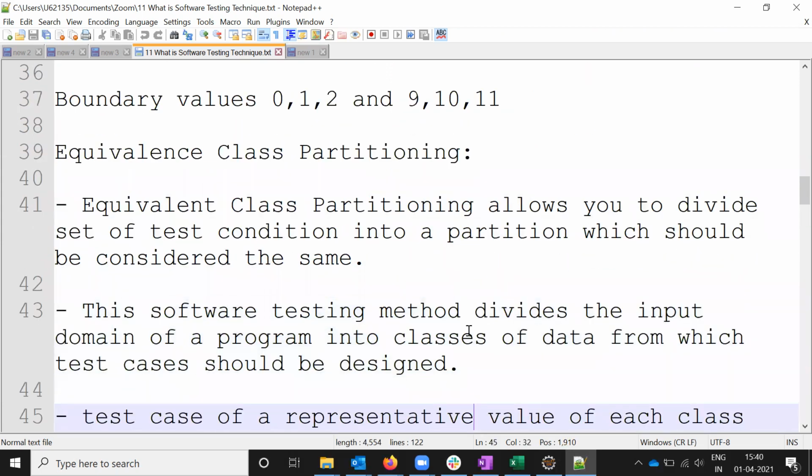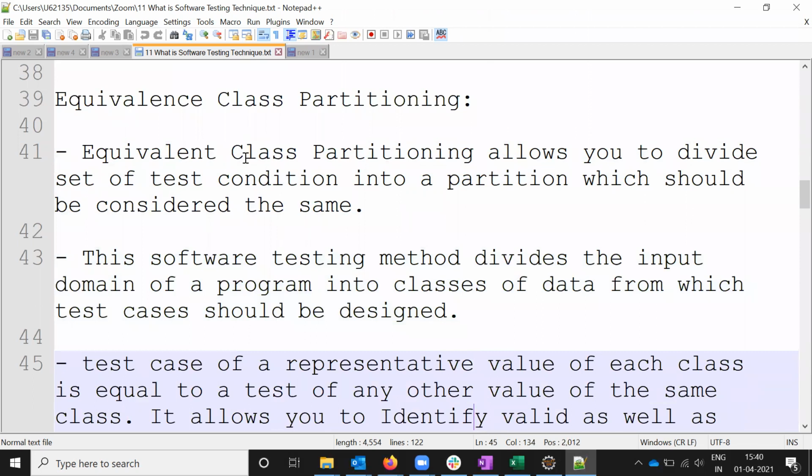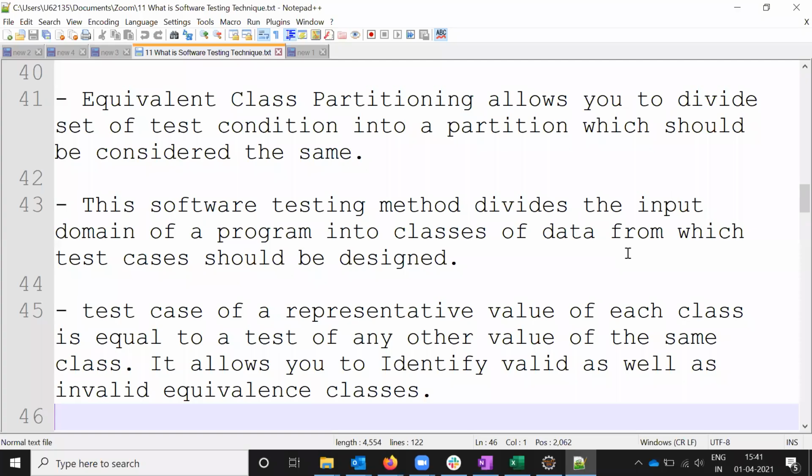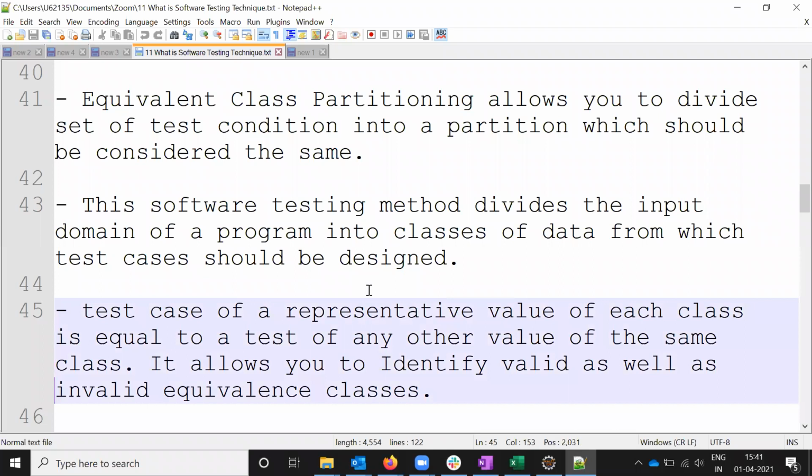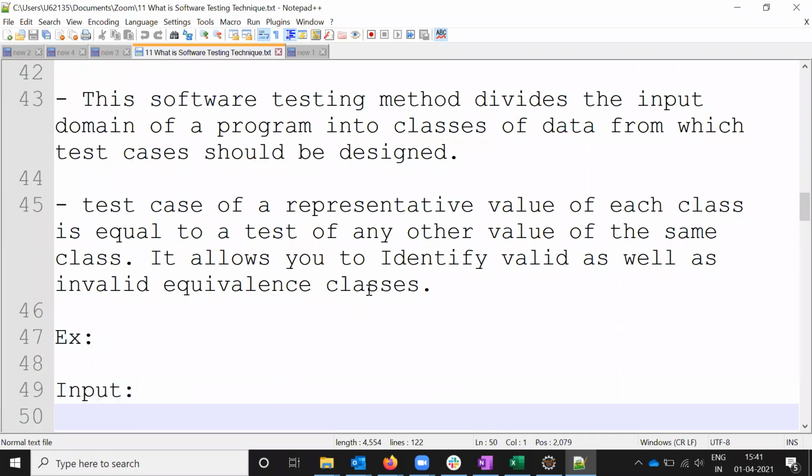Most of the time it is for common scenarios. Equivalence class partitioning allows you to divide a set of test conditions into partitions which should be considered the same. Same condition means the partitions we divide, and we verify only those partitions. It is a software testing method dividing the input domain of a program into classes of data from which test cases should be designed. We divide based upon the domain, and we divide all the test cases.